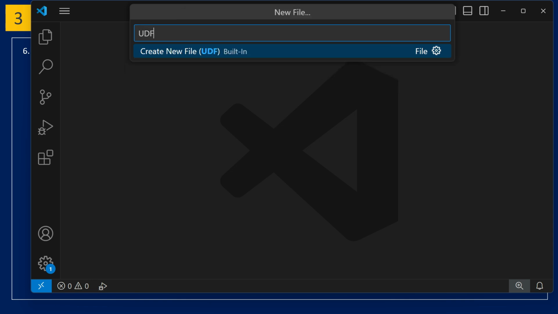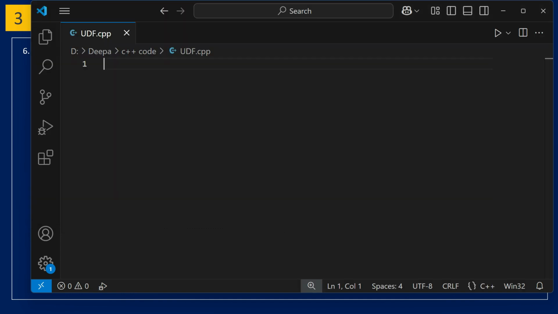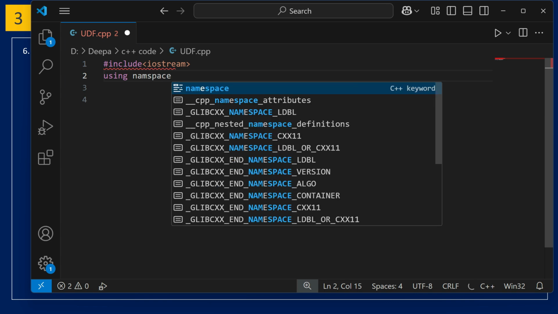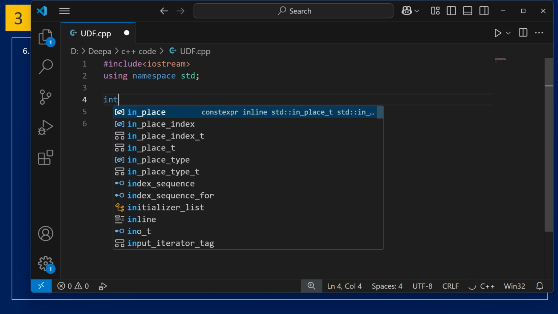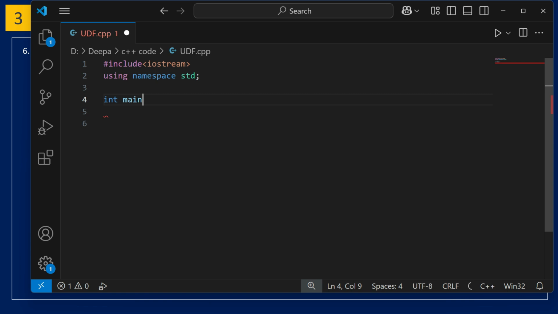User defined function. Extension will be CPP. Now the first step, as we know, hash include iostream. Second step, using namespace std. And third, which is the main step, is to write the main function. Int main brackets, in curly brackets we need to define the body of this function, or the operations this function is going to perform.